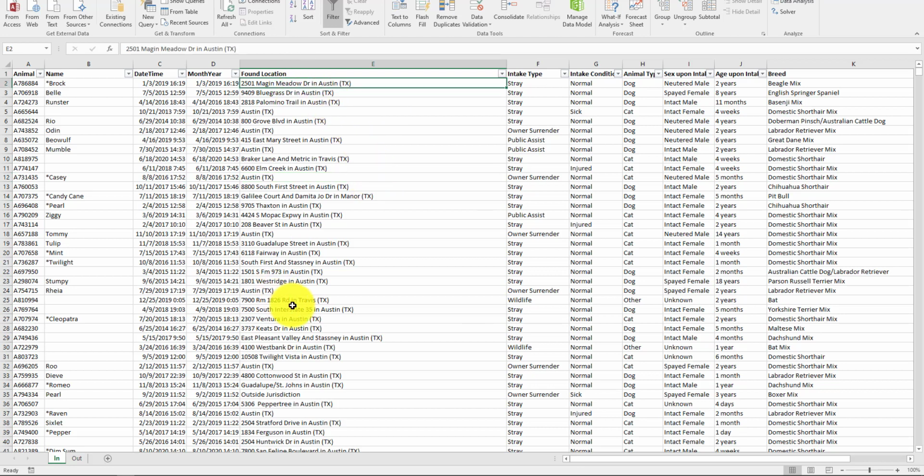Found location, okay, we've got the state, which makes sense. Austin, Texas is what our animal center is named. So we've got Austin, Texas, a lot of Texas, but we also have outside jurisdiction. We have just Austin, Texas. Sometimes we have a street address. I presume that's because either it was reported that way or somebody from the agency collected the animal and they went out on a call versus a surrender.